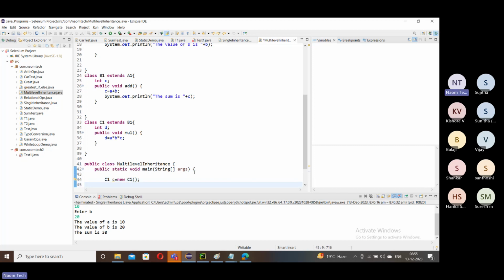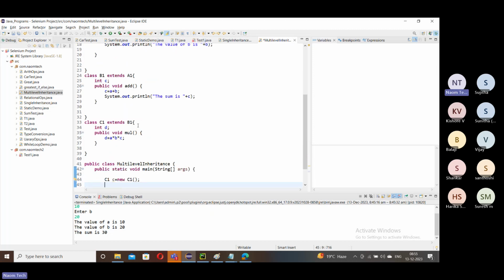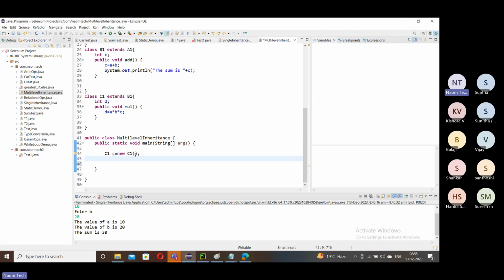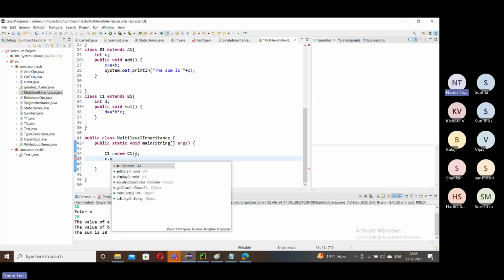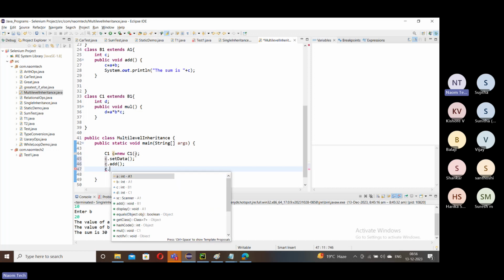Now the order of calling methods again. Even though B has add and C has mul, first you should start calling from setData. If you don't call setData, then all your answers are zeros. So first, on the C object, call setData. Now after that, call the add method. Why? This is the order you have to follow. After that, call the mul method.